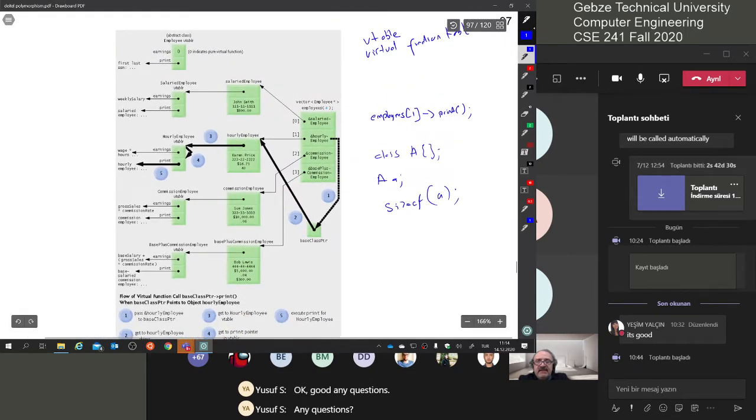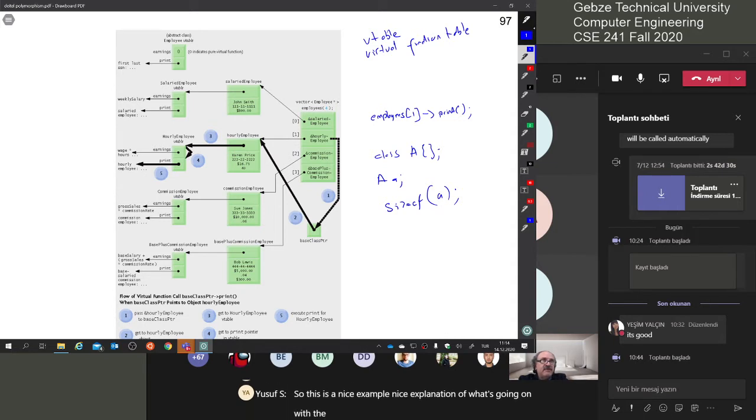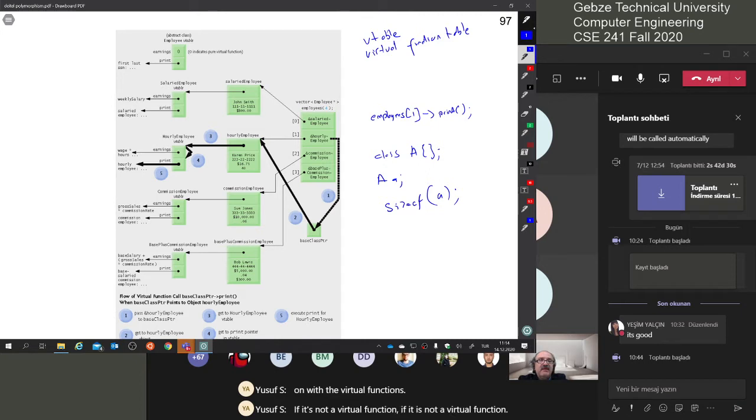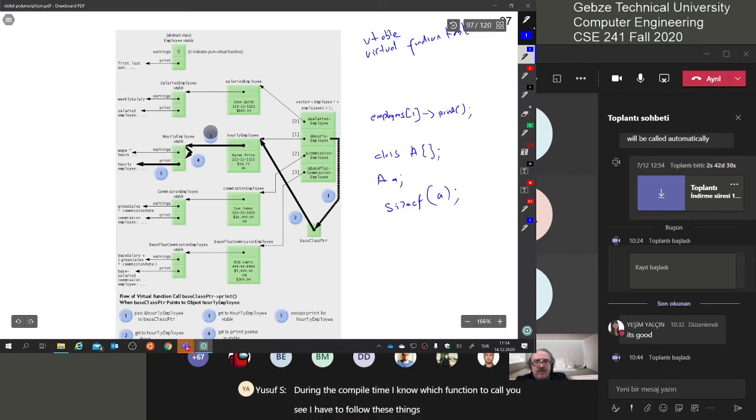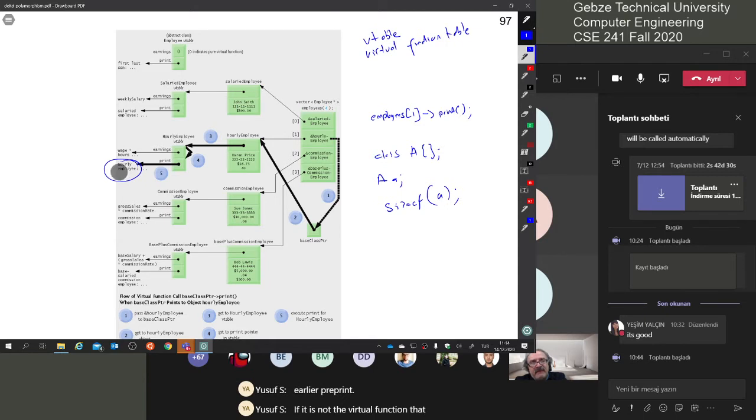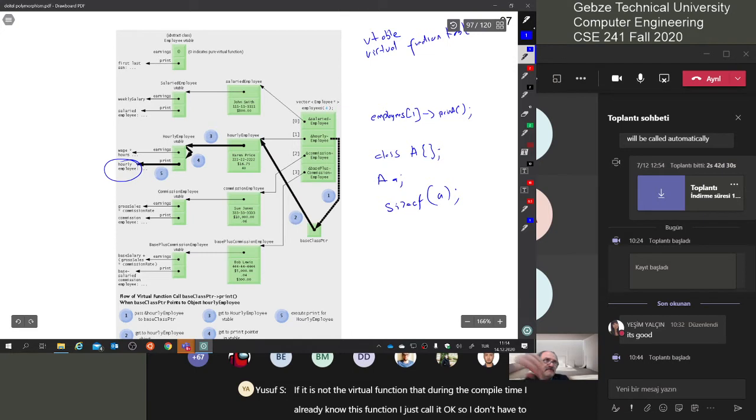So this is a nice example, a nice explanation of what's going on with the virtual functions. If it is not a virtual function, then during the compile time, I know which function to call. You see, I have to follow these links 1, 2, 3, 4, 5. Now I am calling this hourly employee print. If it is not a virtual function, then during the compile time, I already know this function. I just call it. So I don't have to follow any of these steps.